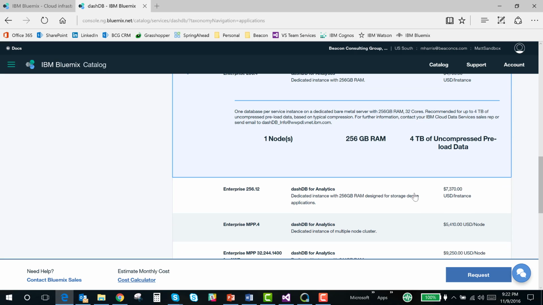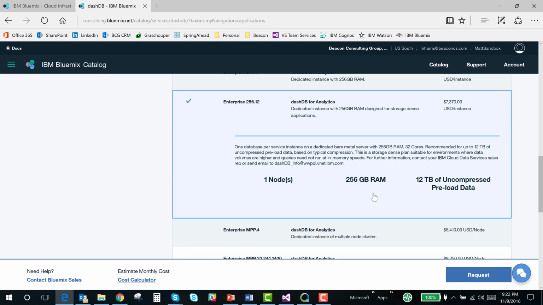So then after there, we go to the last of what I would consider the offerings as a scaling out of the dedicated server. You can see on this, you're looking at one node, 256 gig of RAM, and 12 terabytes of uncompressed preload data. That's going to store a lot of data, what you need to achieve for most small and medium businesses out there.